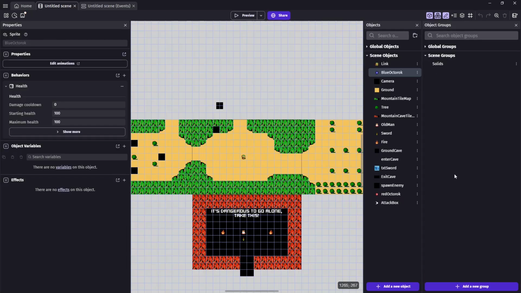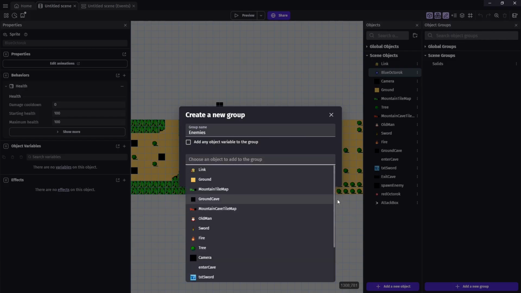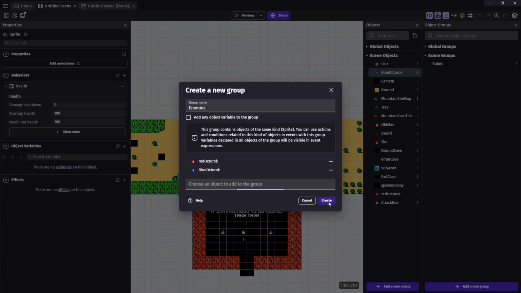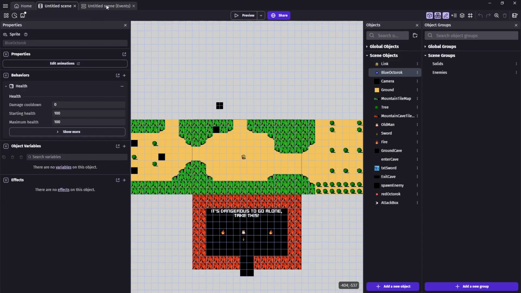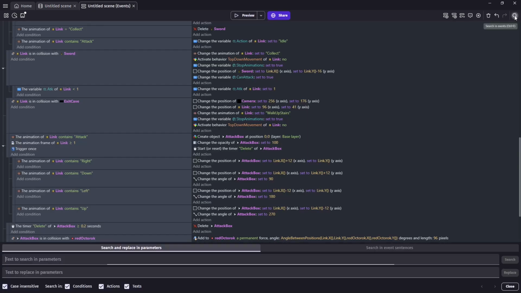To make managing enemies easier, let's group them together. Inside of our Groups panel, create a new group called Enemies. Add both Red and Blue Octorok to this group. Now we can adjust our code to work for all enemies in the group. Use the Search and Replace tool. Ctrl F, or the magnifying glass icon in the top right will open it for you. Search for Red Octorok and replace it with Enemies.